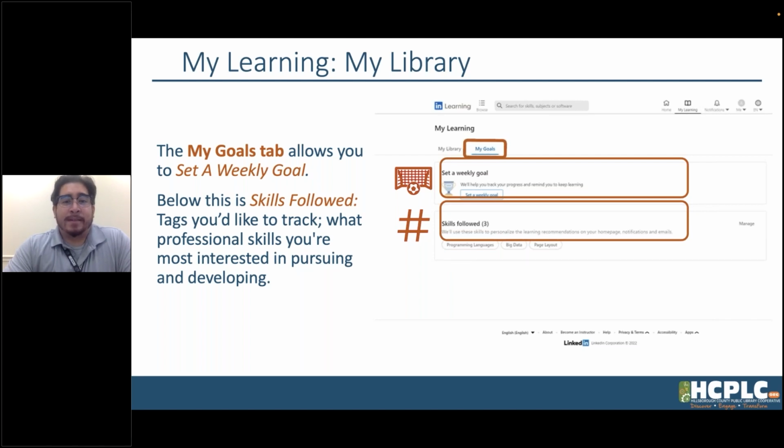Set a weekly goal basically allows you to set a goal amount of time that you want to spend reviewing content on LinkedIn Learning. It is segmented into predefined time chunks, I guess is the best way to put it. You can set a goal for 30 minutes for the week, and then the max is 120. Once you hit that goal, it notifies you and says, hey, you did it. It's more or less for those people that really need a means of keeping themselves accountable with taking these courses, to give yourself some motivation.